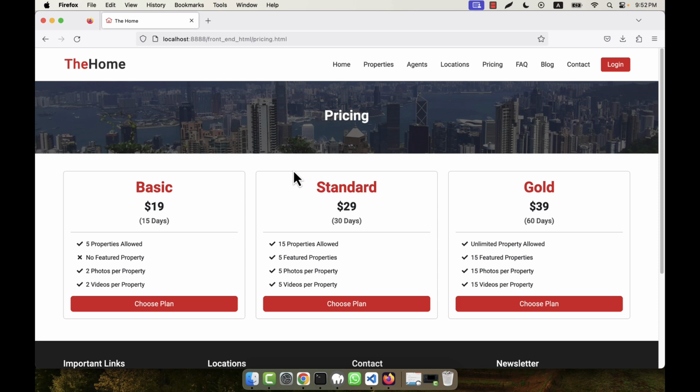Then the admin will be benefited. That means if the agent wants to advertise in this system, then he will have to pay money to the admin of the website. If he purchases any package, then he will be able to add properties. The number of properties he will be able to add is given under the property package.